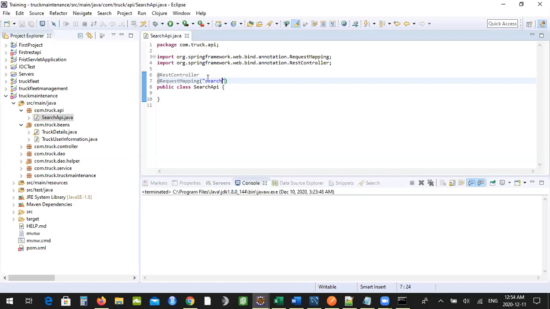So basically, if you write something like this, whenever you are trying to call this API, you need to use search, and after that, let's say there are 10 methods here. All the methods will have this as the prefix first, and then the method annotation, whatever we are using the request mapping for that method. Okay, let's see what I mean by that.